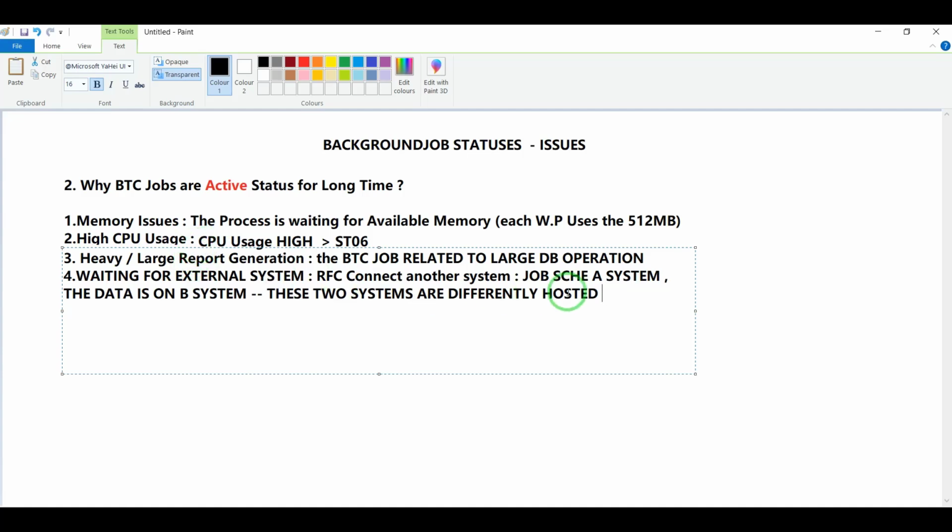We are scheduling the job from one system and the data is from another system. It will take some time to trigger and to run to finish the job from active to finished status. It may be the reason. It is waiting for external system. That may be the reason.